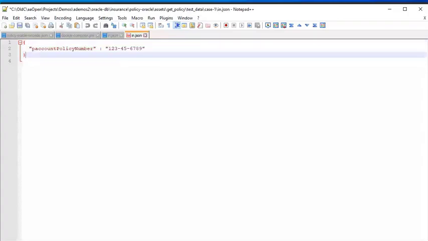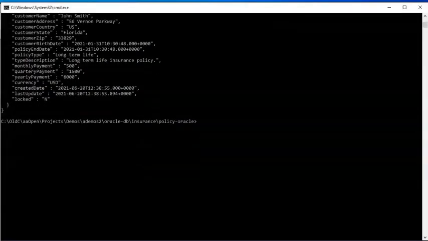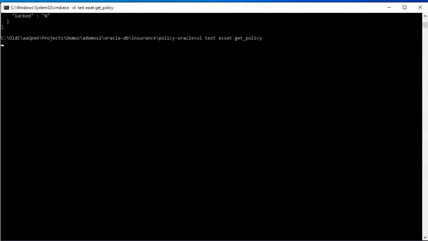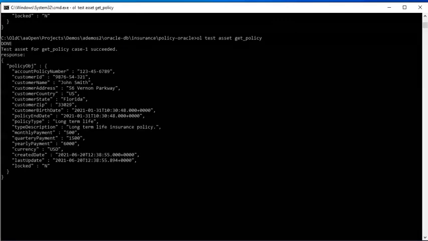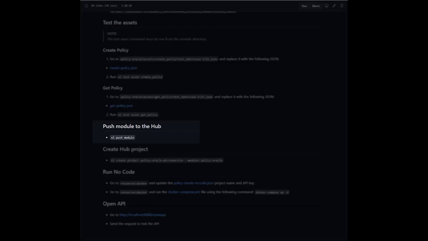To test the GetPolicy asset, we update its input JSON file with the policy ID we just created using the OpenPolicy asset. OL push module will push the newly created module to our account in the hub.